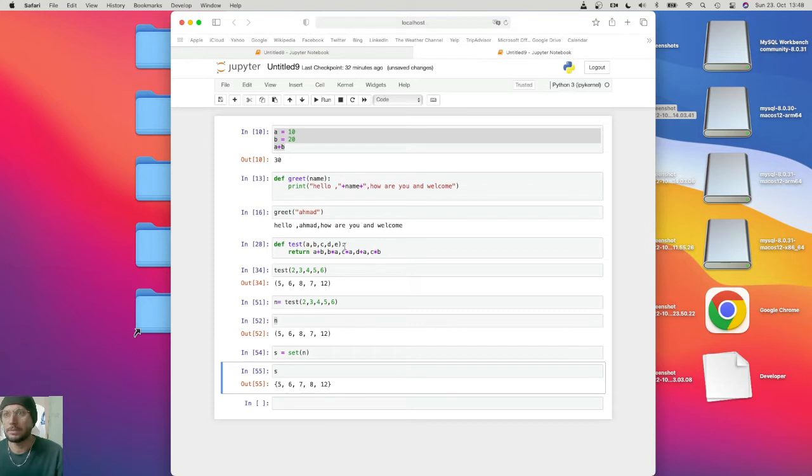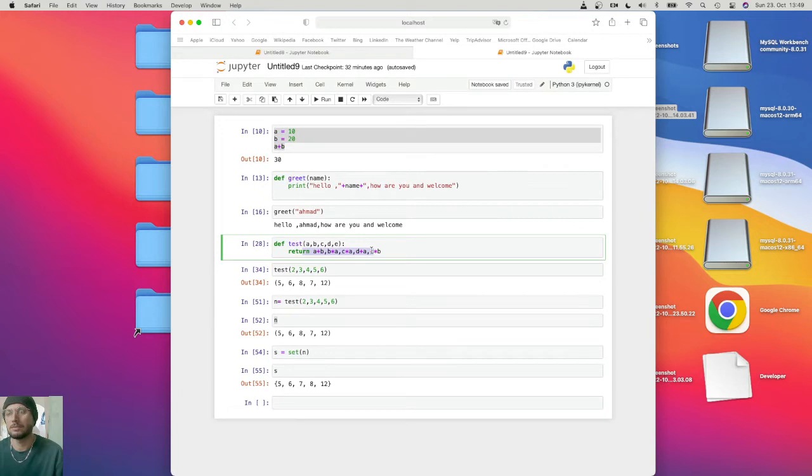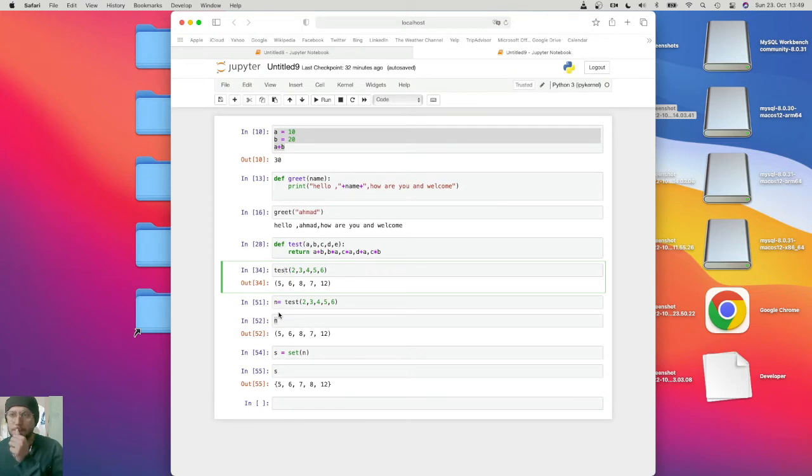So starting from this function, I did some multiplication in the body and some mathematical things, and it showed me a tuple here, and I can save it, and I can also change it. You have seen it. So let's do some other thing now.